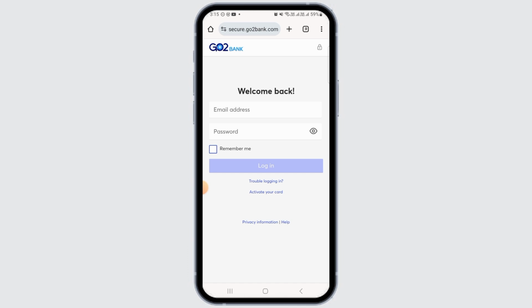Once you have entered all the details and tap on the login option, you will be successfully logged into your Go2 Bank account. And that's it for this video.